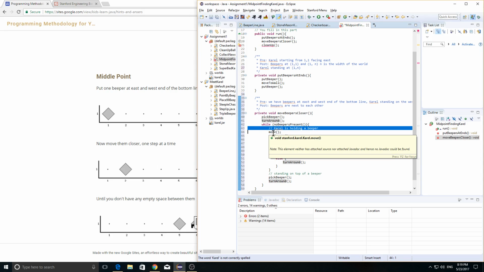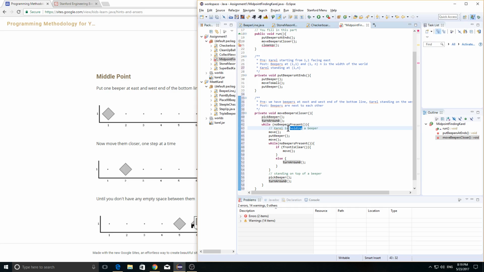And so actually, here Karel just picked up a beeper. That's a more accurate description. Karel just picked up a beeper, and then it moved and put the beeper down, which means that it tried to move the beeper one step closer.